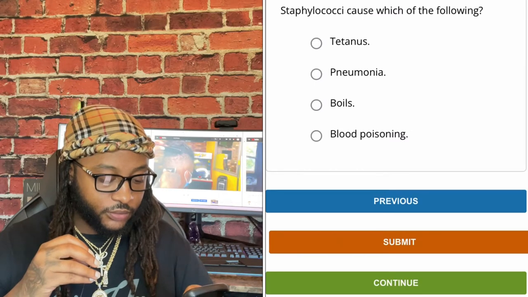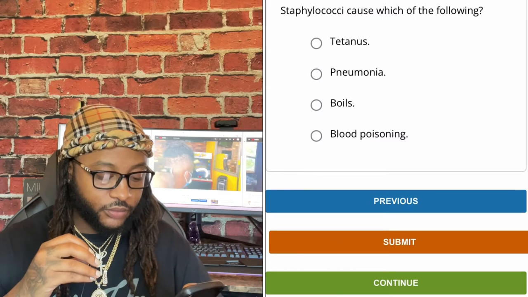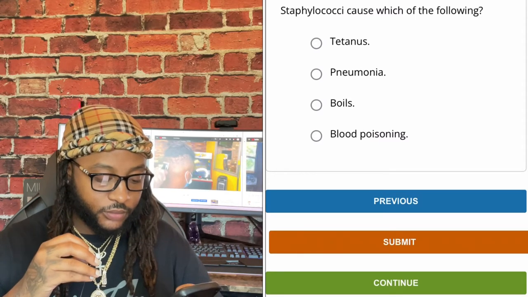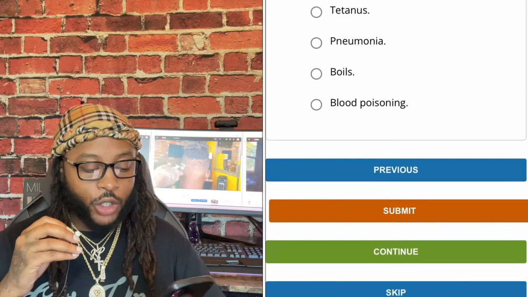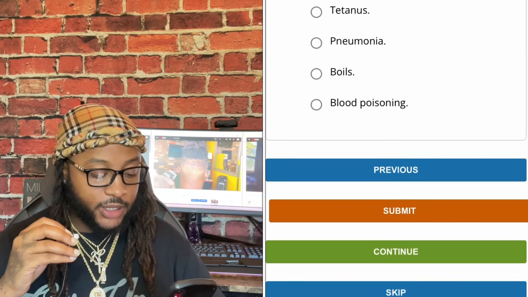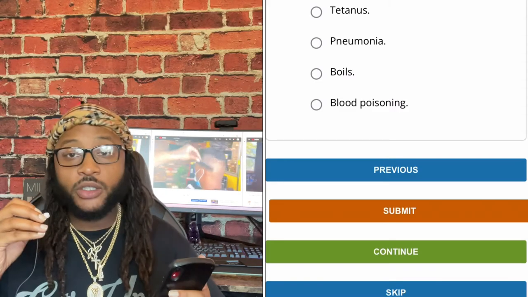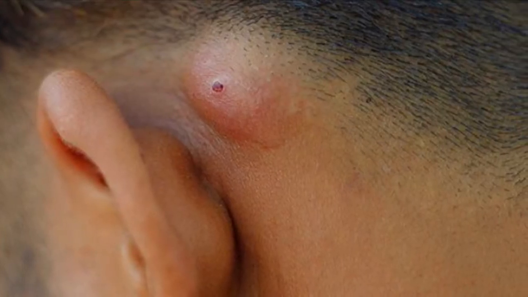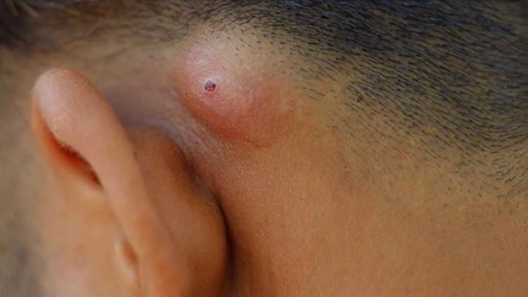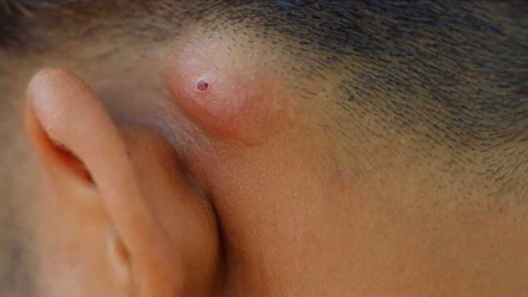Staphylococci causes which of the following? Tetanus. Pneumonia. Boils. Blood poisoning. I'm gonna go with boils, guys. Yes, sir. This is what it looks like. Boils, guys.